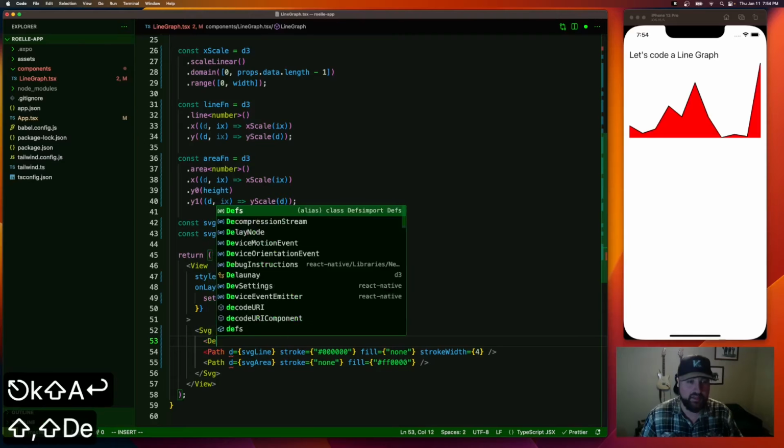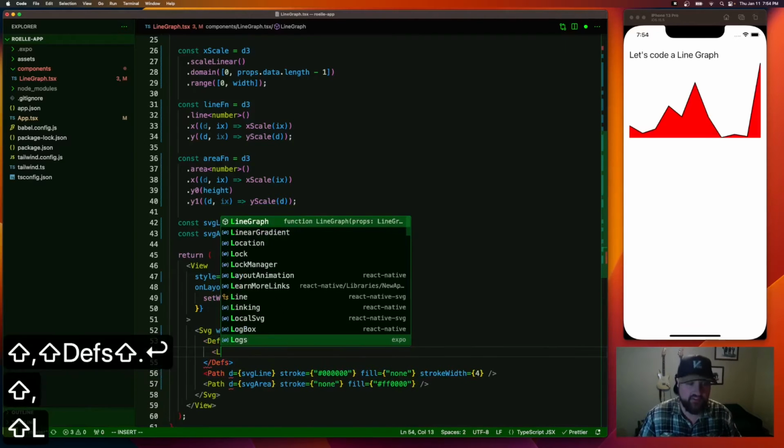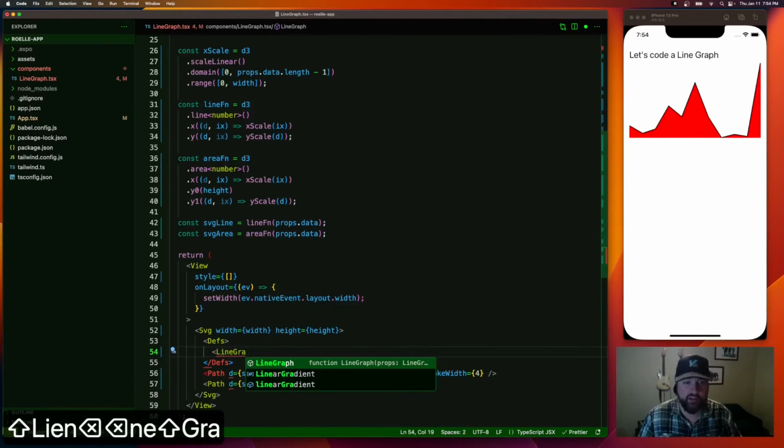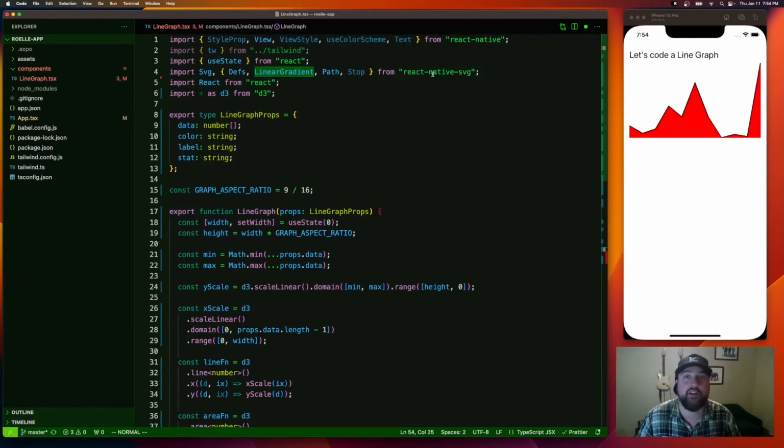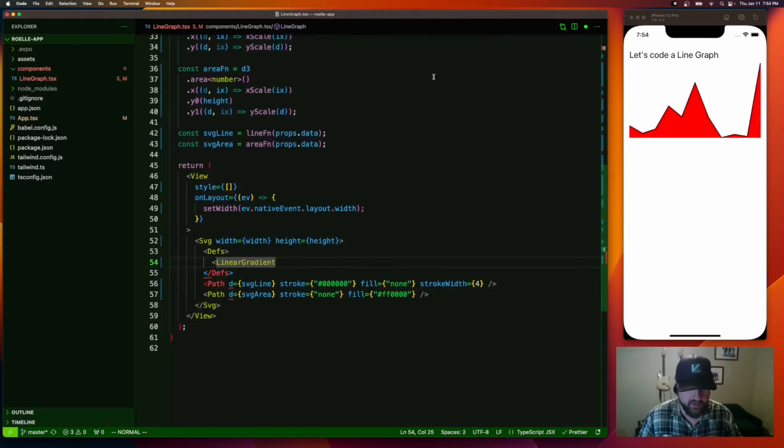React-native-svg very much just mirrors normal SVG for a lot of things. So we can say linear gradient, which I want to make sure that didn't do expo linear gradient. Nope, got it from SVG, perfect. We're gonna give this guy an ID, gradient.